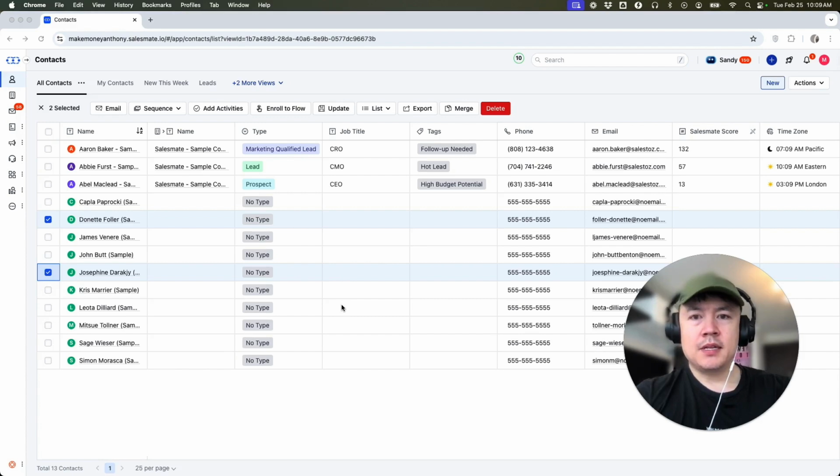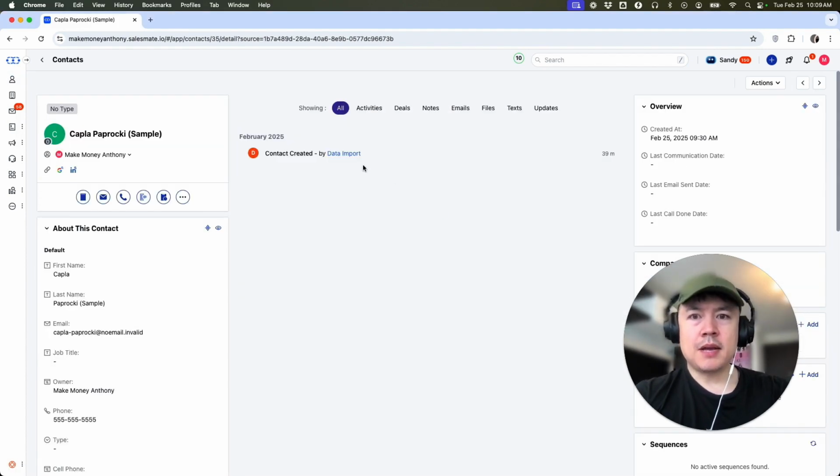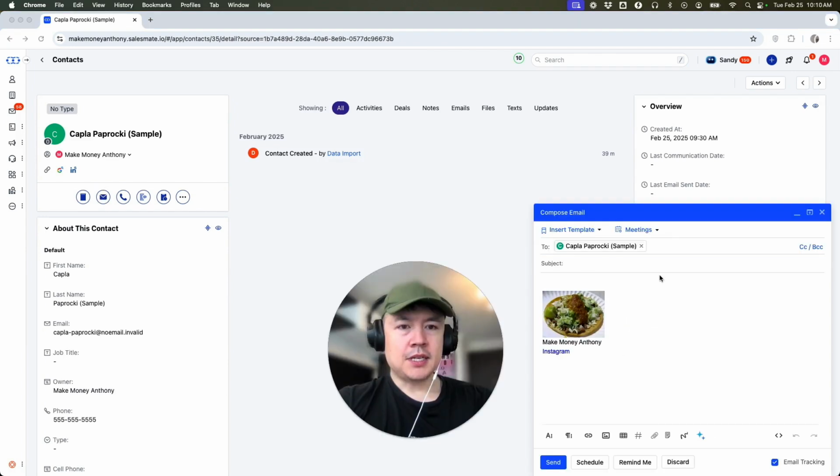Okay, so now if we want to individually email person by person, you can just click on their name. Okay, so once you click on their name, it's going to open up their contact details. And then to send them an email off to the left here, just click on the little envelope. And as you see, it just opens up this compose email. So let me close this down.